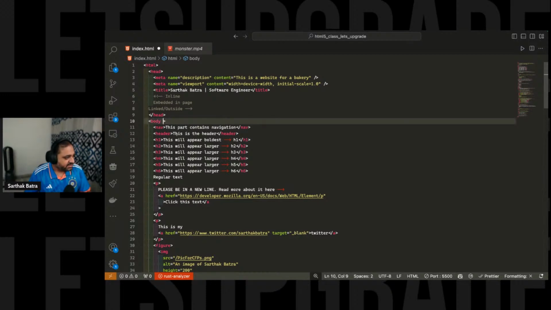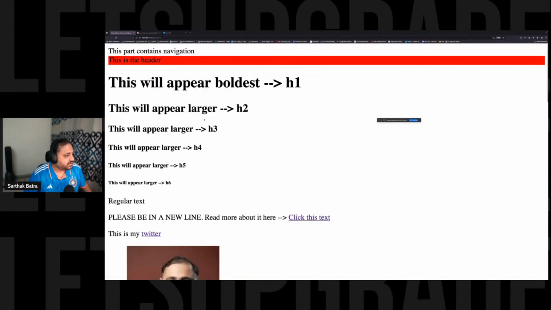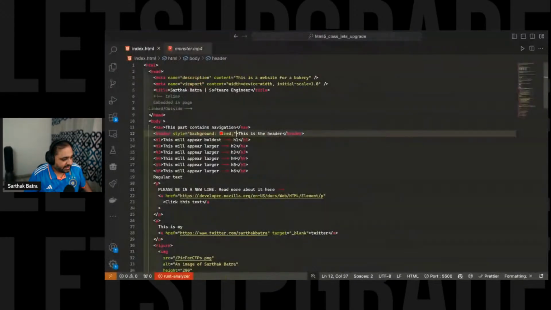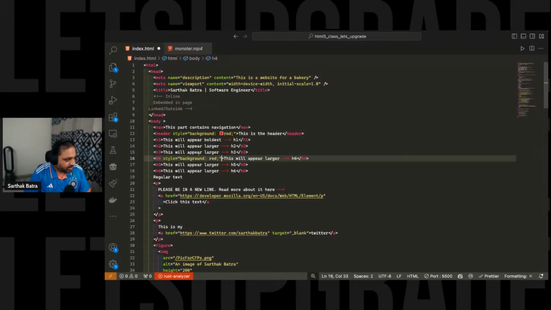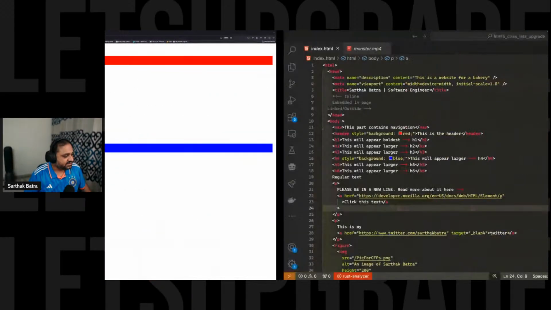Let's take it out of here. Let's put it in header. And now the header will have a red background. There we go. And let's give h4 a blue background. If you do this, you see it like this.